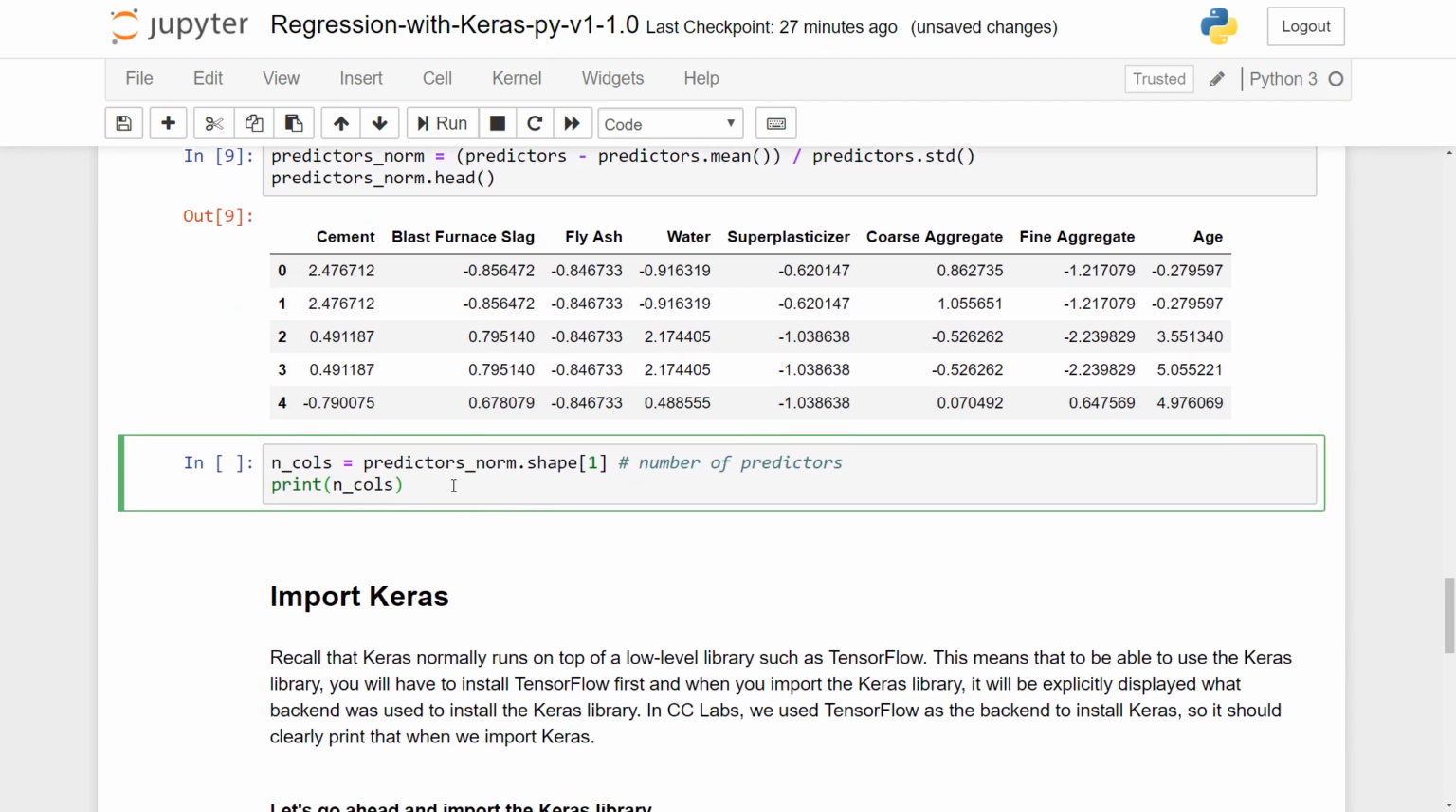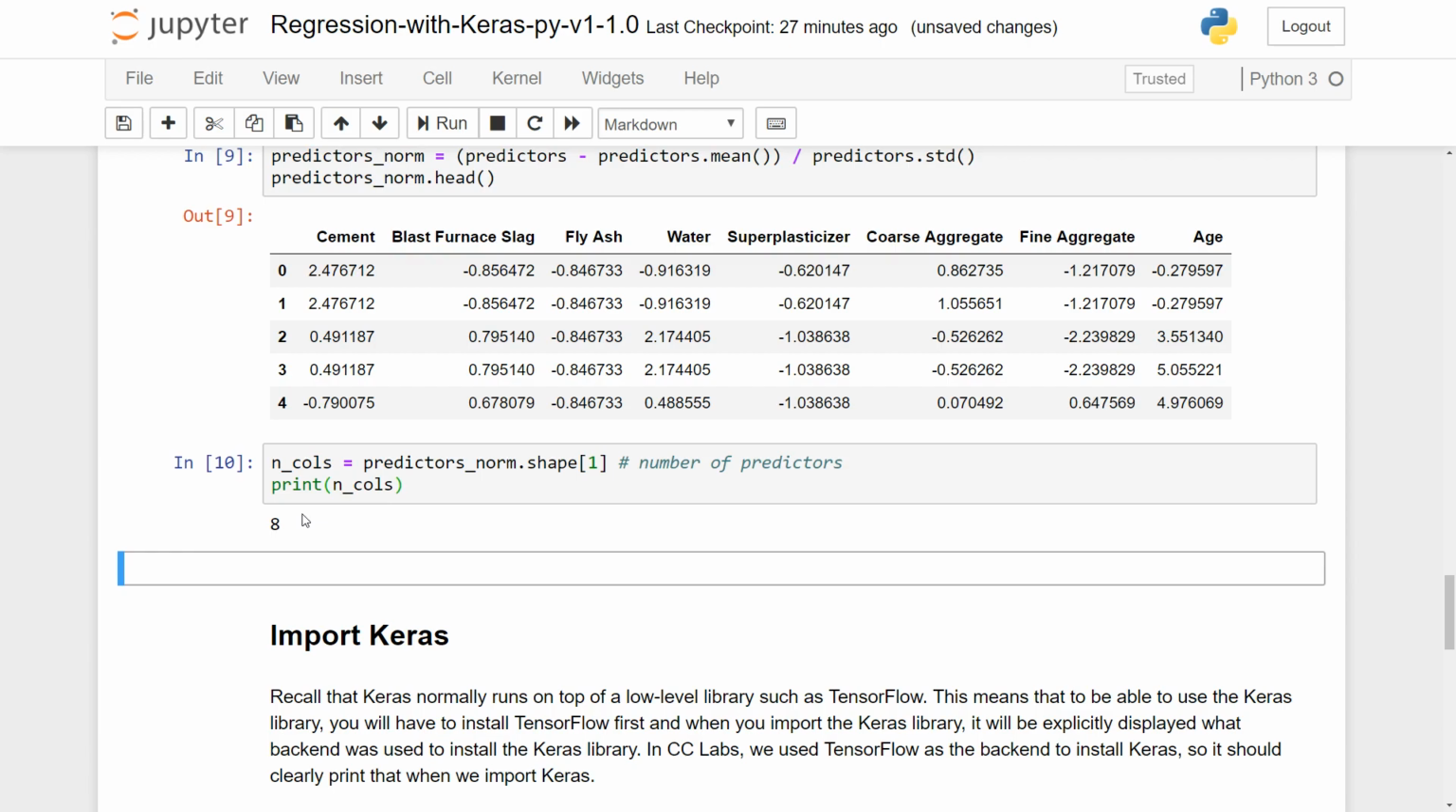So now we have the number of columns. predictors_norm.shape[1] is going to print the number of columns of the predictors. So we have 8 columns for the predictors.